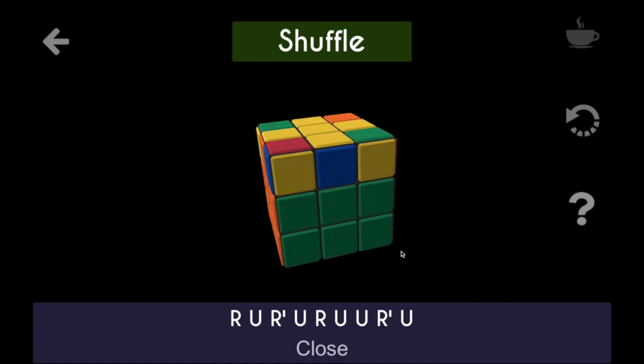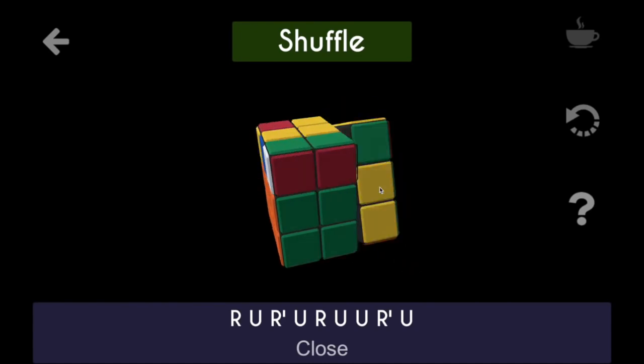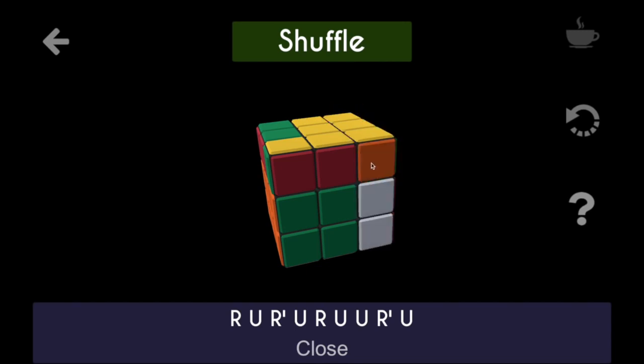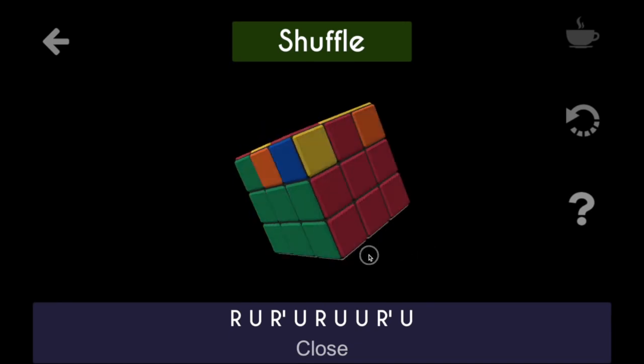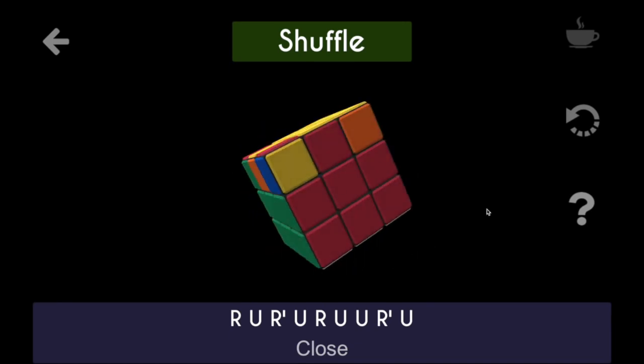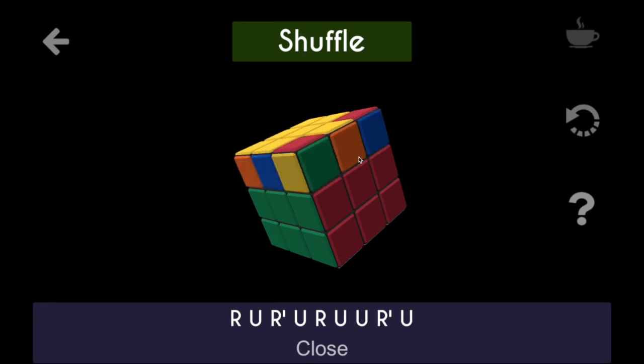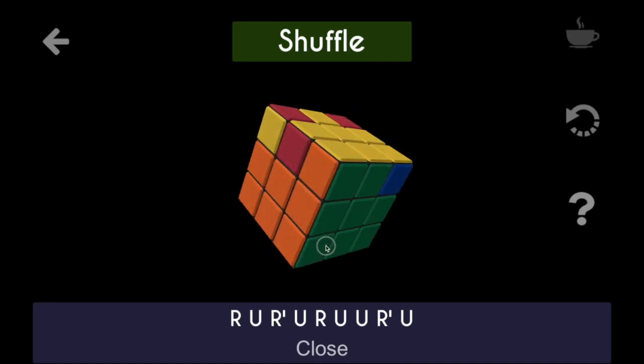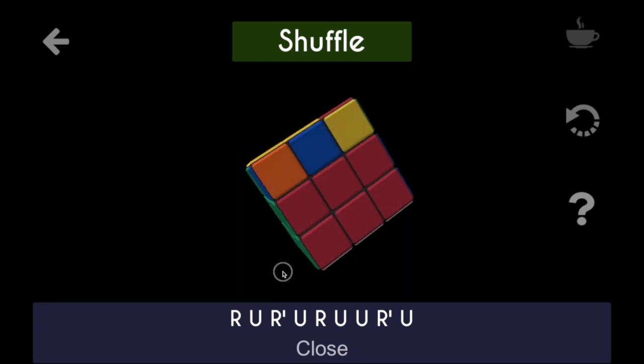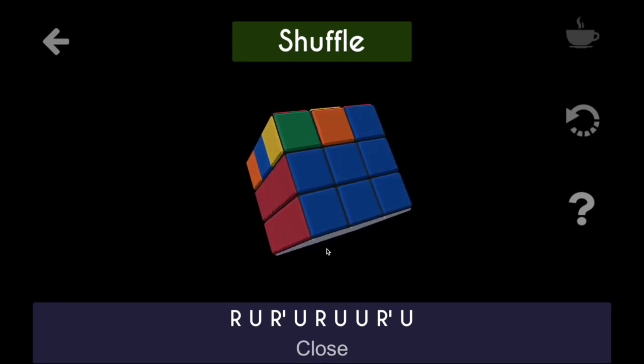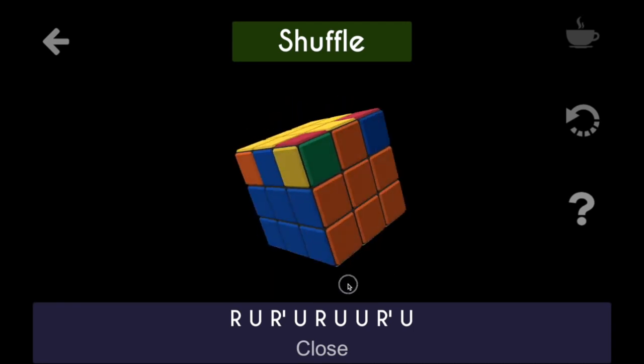You need to perform R U R dash U R U U R dash and U. So now these two pieces have been interchanged. Now if we rotate it say twice, we get, oh, we should be getting okay, we get these both in the correct place.